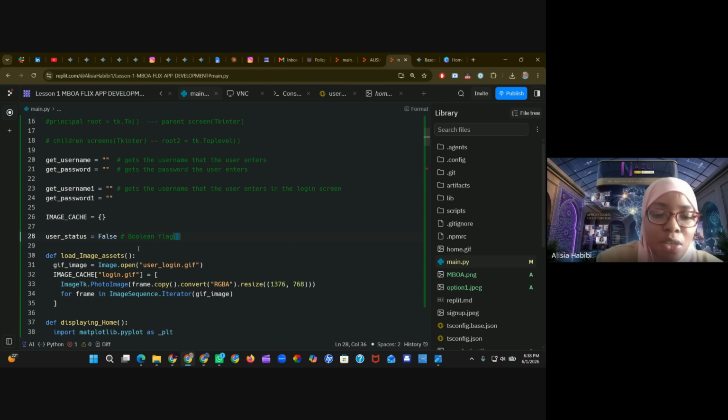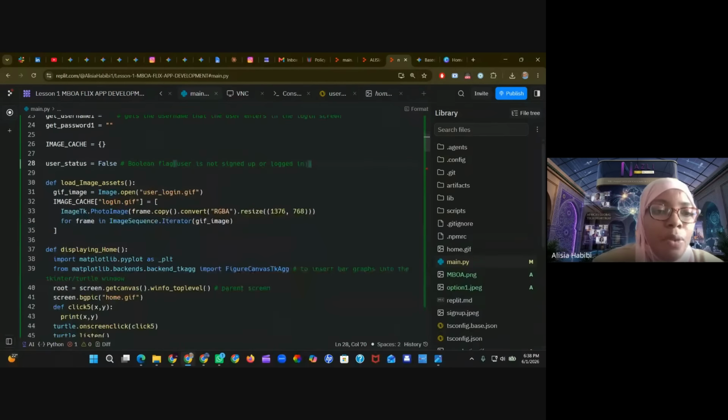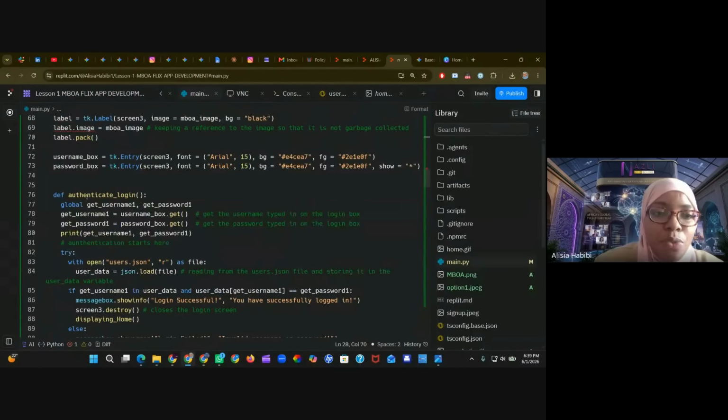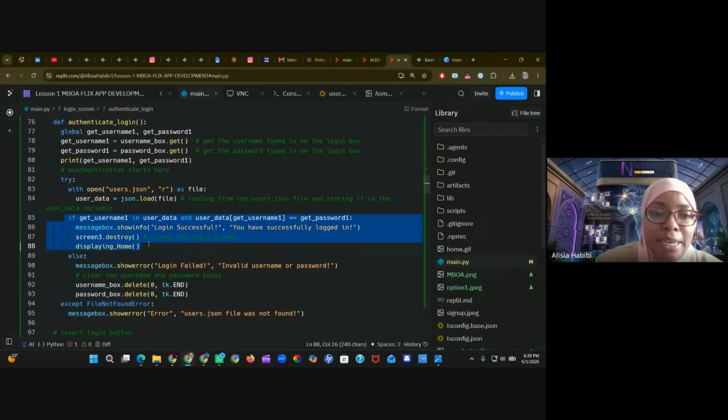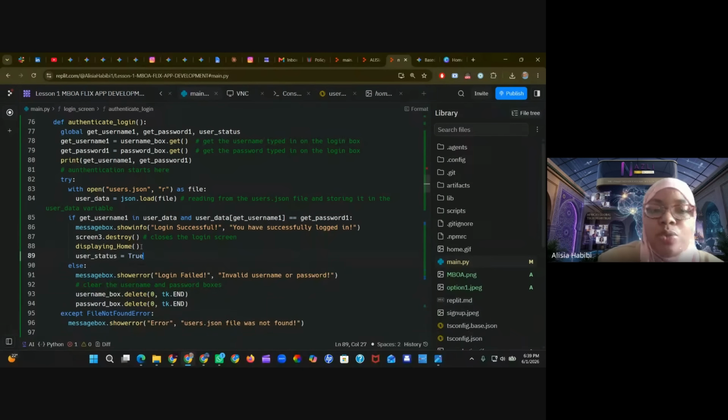So in the beginning, user is not signed up or logged in. So the user status will go to true. How? Well, if you go back to what I was telling you, which is where login is successful, you have to make sure in this function where you authenticate login, you global user status. This is very important so that the computer knows where you're getting it from. Then you will come here. Once you open up the display home, you change user status to become true. This means that the user is successfully logged in.